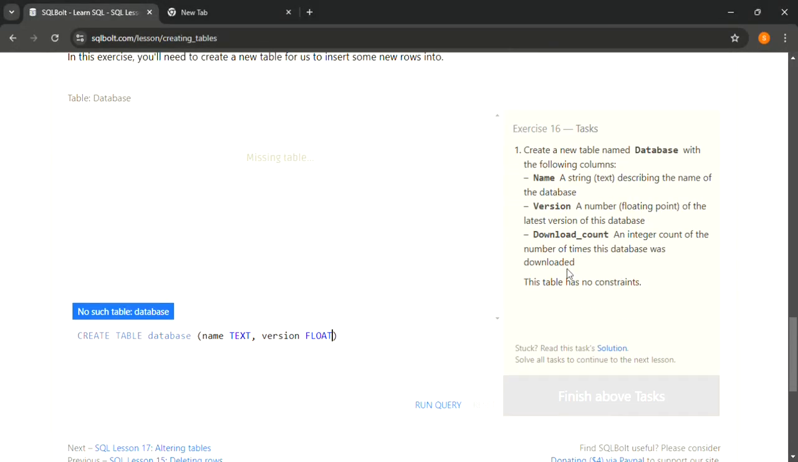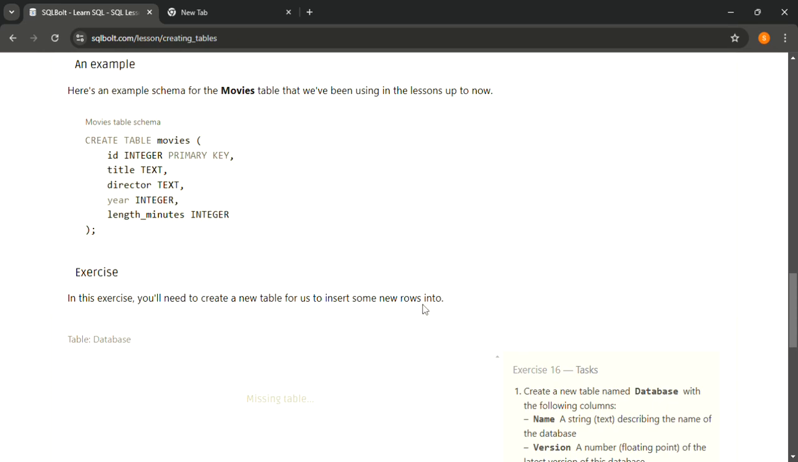Download count. An integer. Count of the number of times this database was downloaded. This table has no constraints. Nice. That's it? I think that's it.